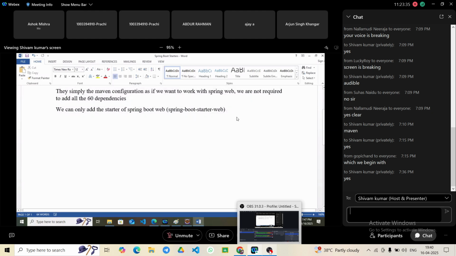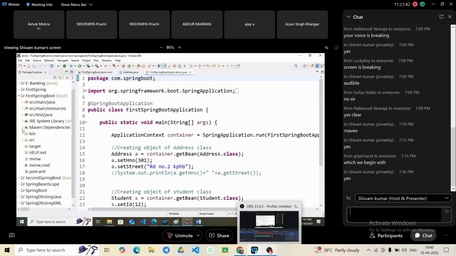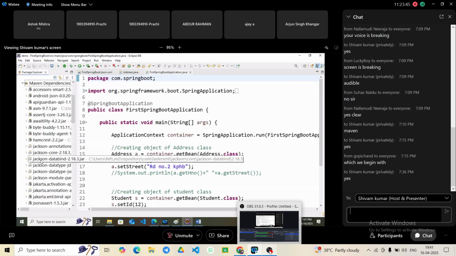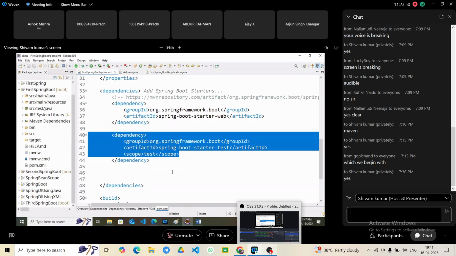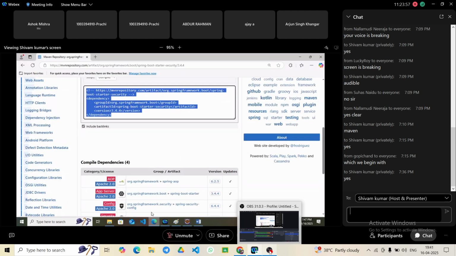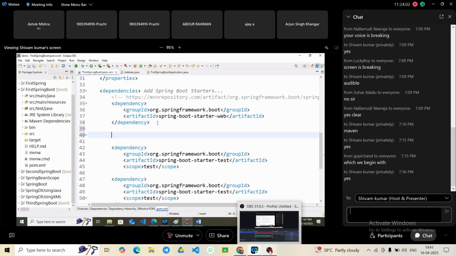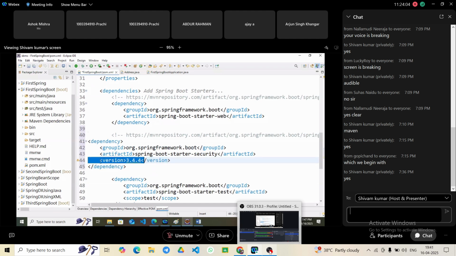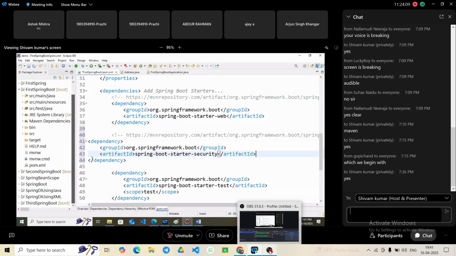Now we will see what is their actual work. So already we have seen their actual work, that at first they will give all the jar files. Second, when the project is starting, they will check is there any requirement. I will show you one more thing. Let's say here I am adding the starter of security. Generally this will come in the security unit, but I will show it to you.